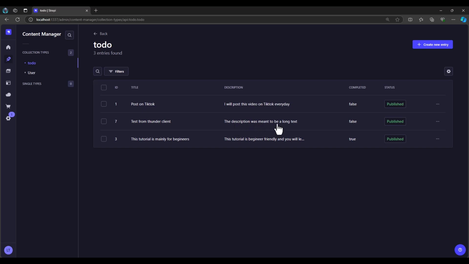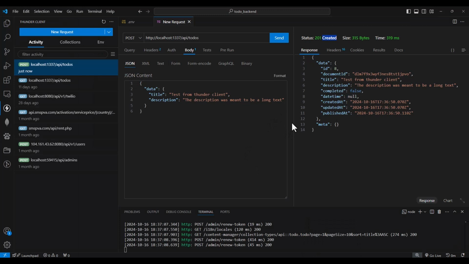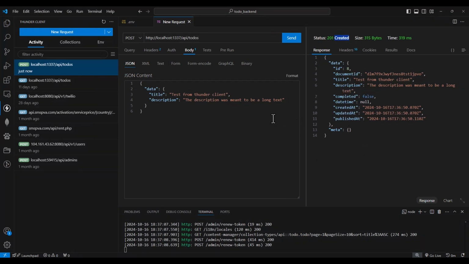The description was meant to be a long text. So this is all for the backend. I'm supposed to do the editing, the put and the delete, to see how it looks. You can do that and leave a comment below if you are able to do it. Do the put. You can use both the ID or the content ID that we have here. Just attach it at the back here. This ID is 8.